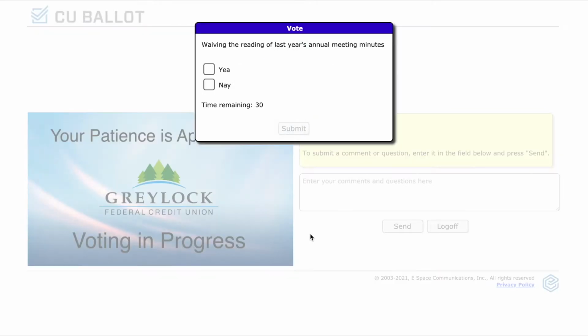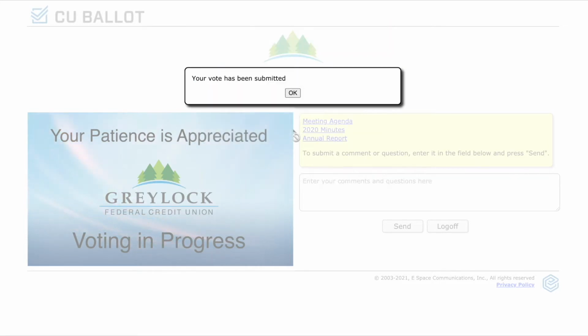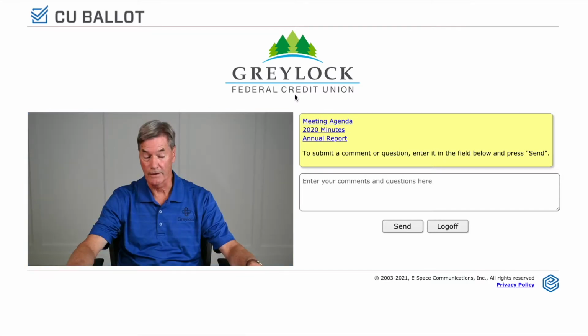A pop-up screen will appear showing the motion and your voting options. Be sure to hit submit for your vote to register. When finished, click OK. It may take up to a minute to tabulate the voting results. Please be patient. The votes are in, and it's 152 yay and 0 nay. The motion is carried. Thank you.